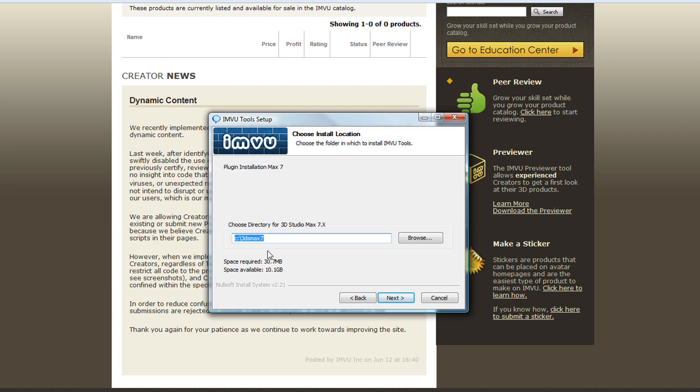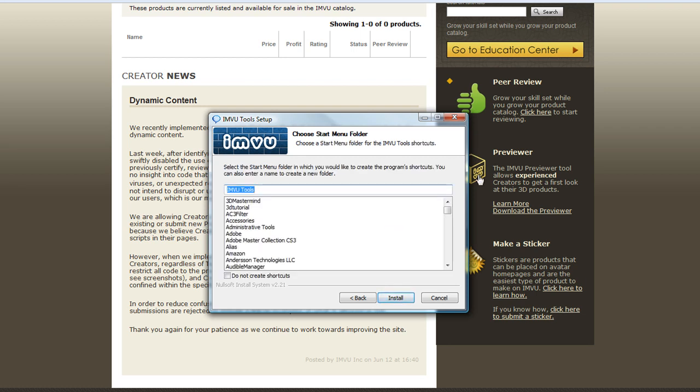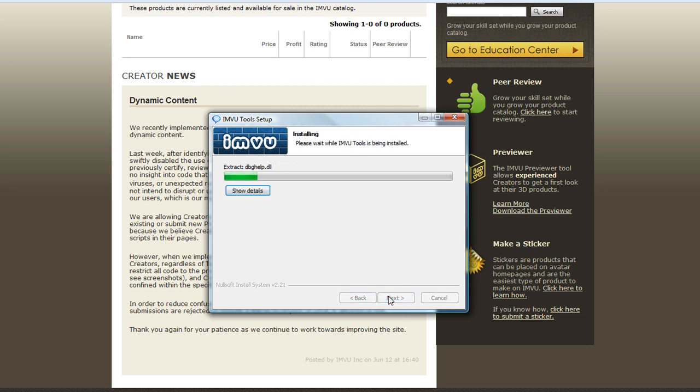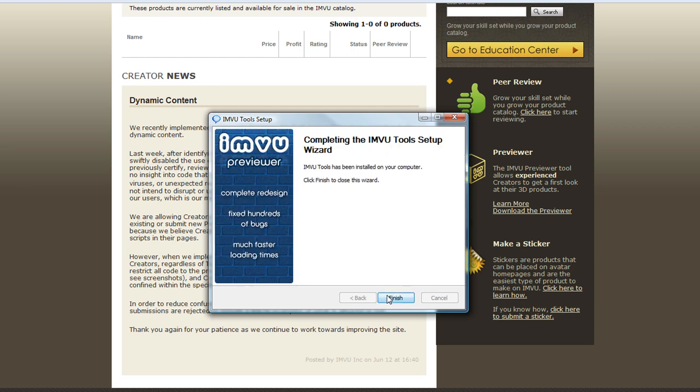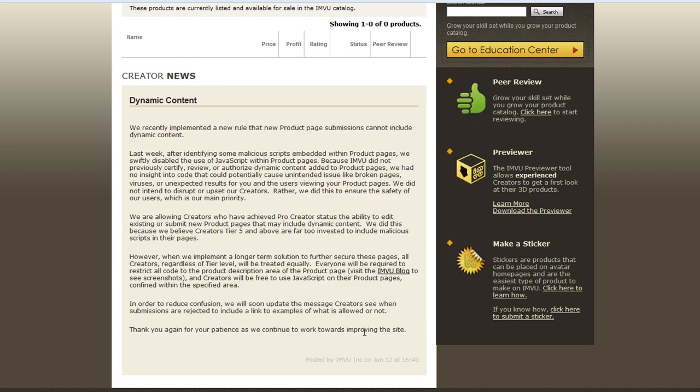So if you have it installed, you can go ahead here and tell it where you want to install the exporter, and the exporter is just a way to export the files that IMVU will be able to read. So we're going to go ahead and hit next, and all this is just default stuff. IMVU tools. We're going to click next and just install. And it's finished, and basically we have the tools that we need to develop content.